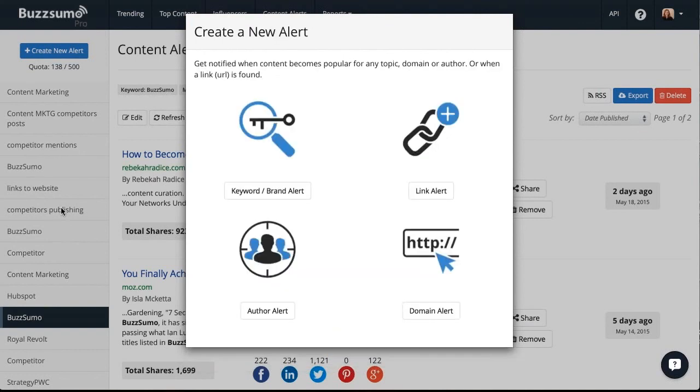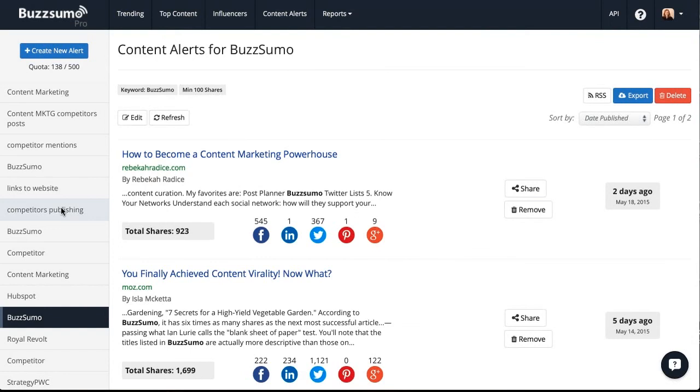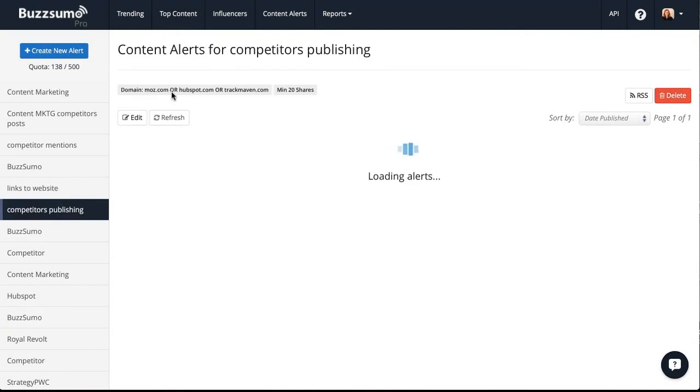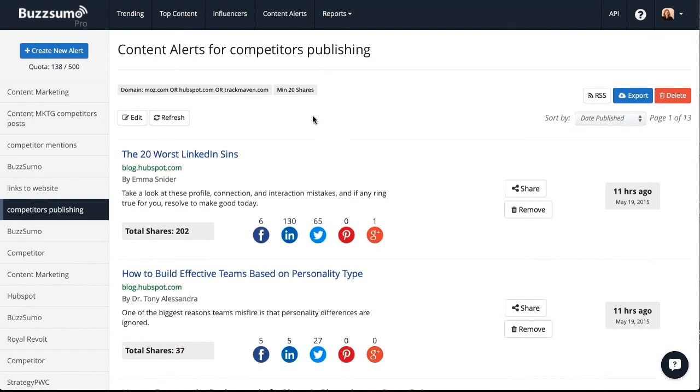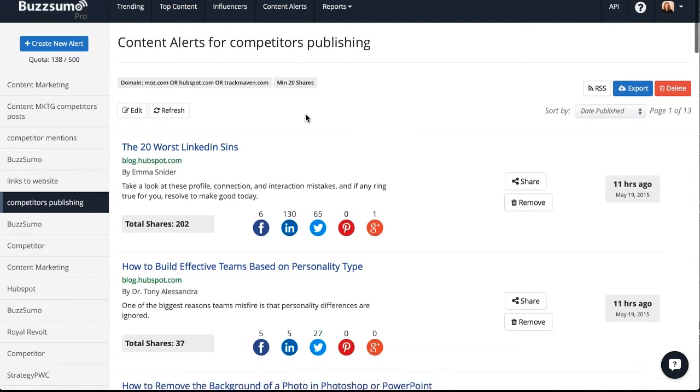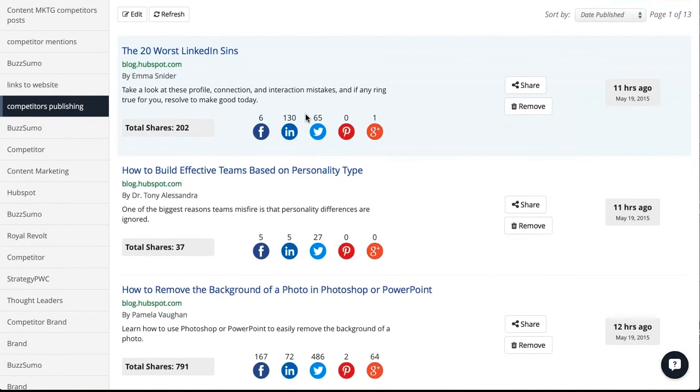I've set one that I'll show you. This one is competitors publishing. And what I'm doing with this is I'm tracking 3 different domains, and I have a fairly low share threshold here of 20. For this content area, that's fairly low. And so with this one, I'm just kind of keeping track of what these domains are publishing.